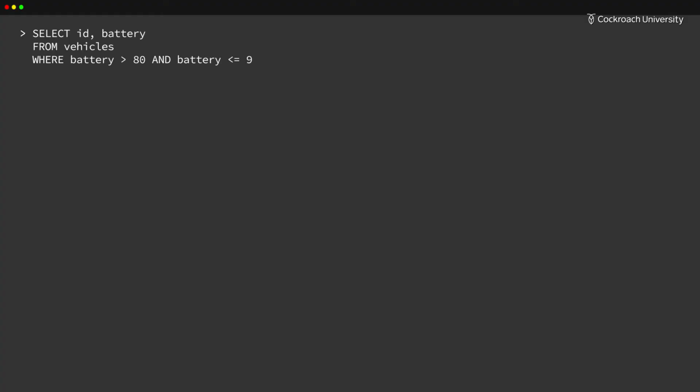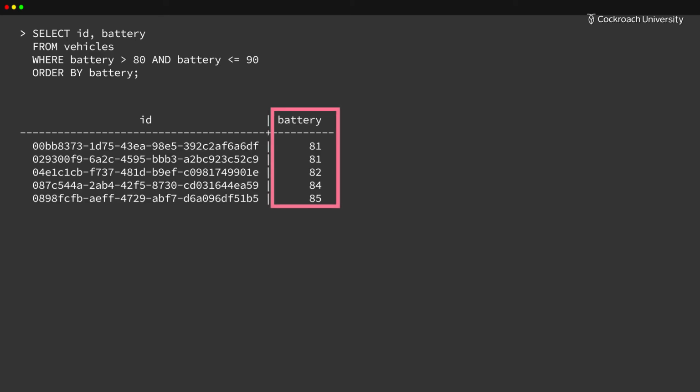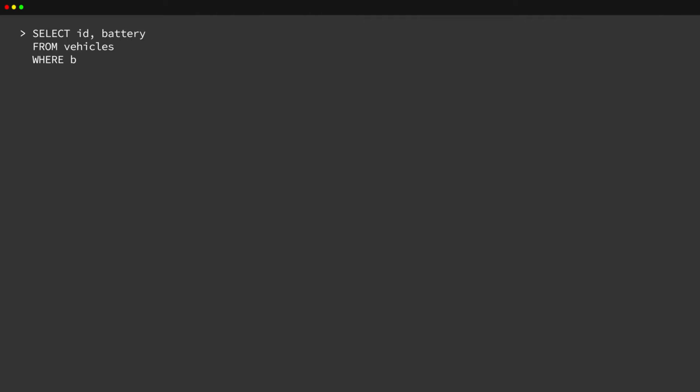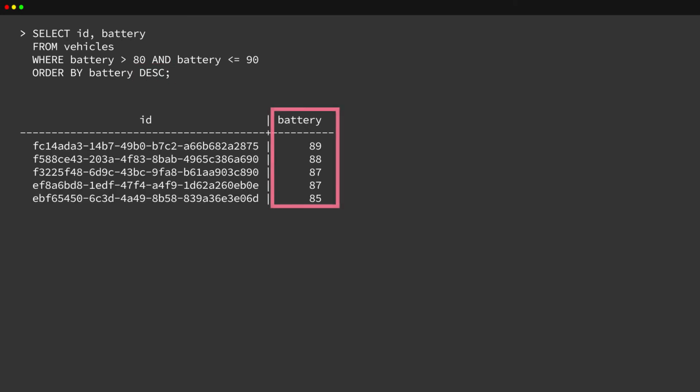When writing a query, you can use order by to reverse sort the response. The results of the battery column are returned in ascending order because the index is sorted in ascending order. You can specify descending to receive results in descending order.